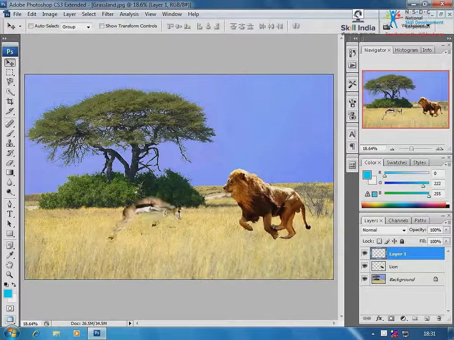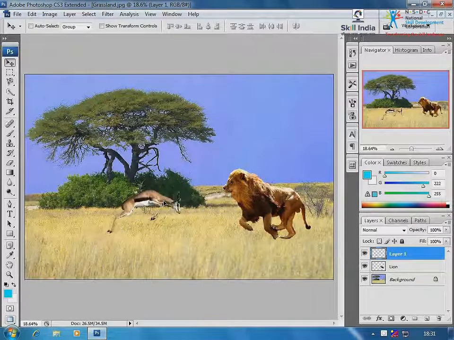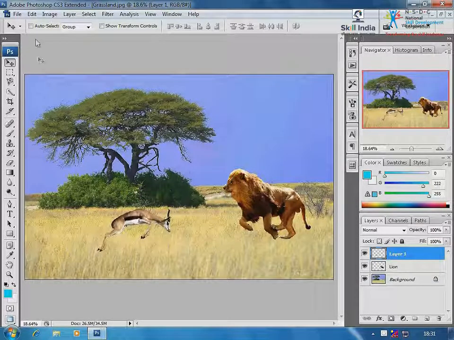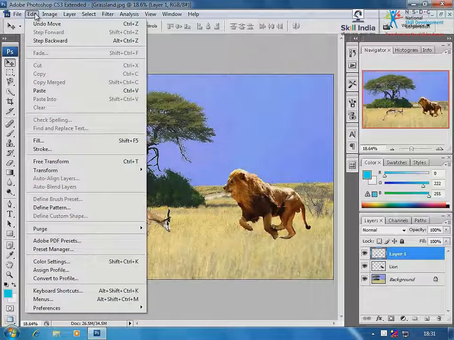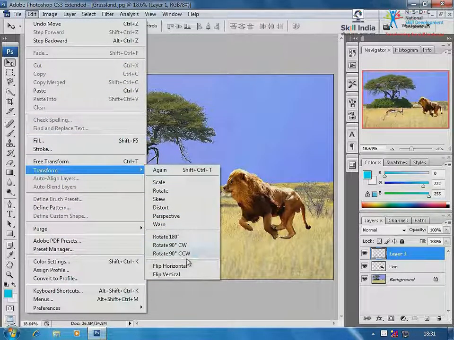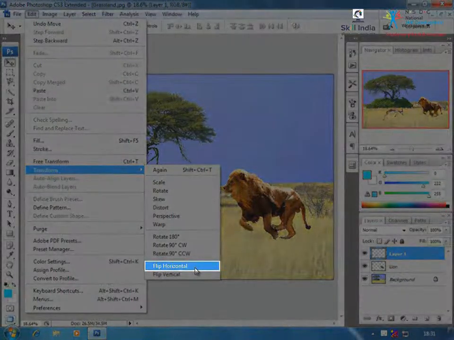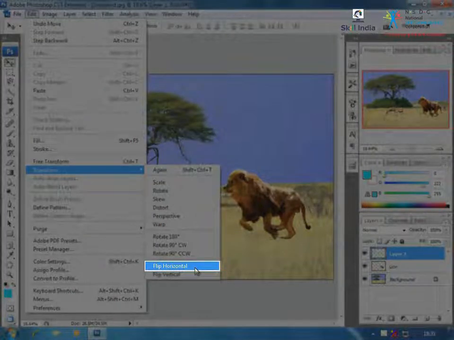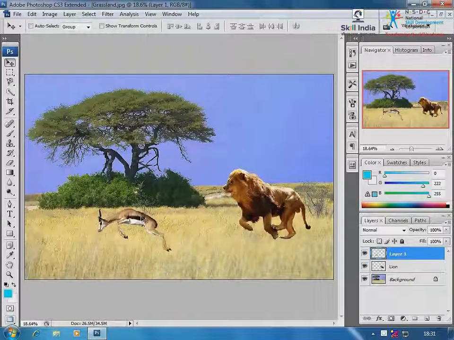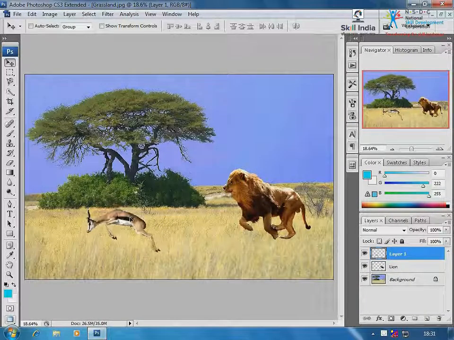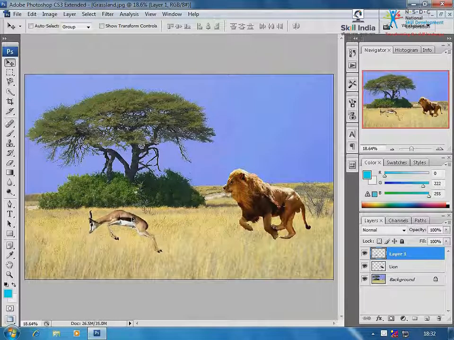Here, the deer is running towards the lion, whereas what I want to show is the deer running away from the lion. I can do so by using the flip horizontal option. Let me go to Edit, select Transform and choose Flip Horizontal. Yes, this is giving me the required effect.